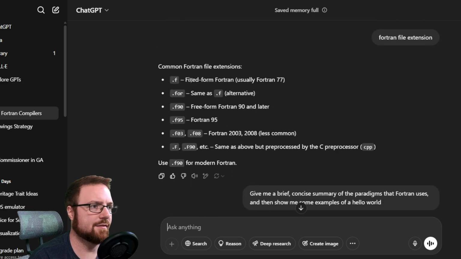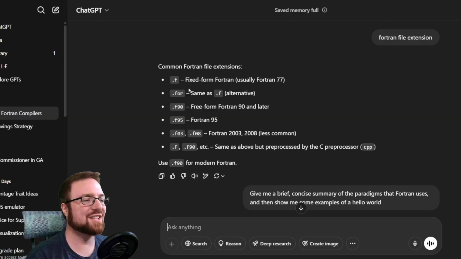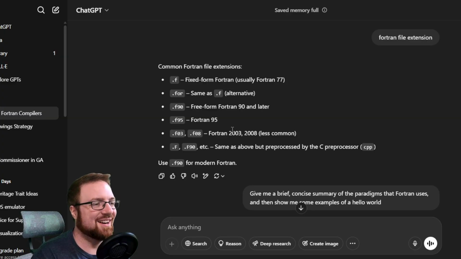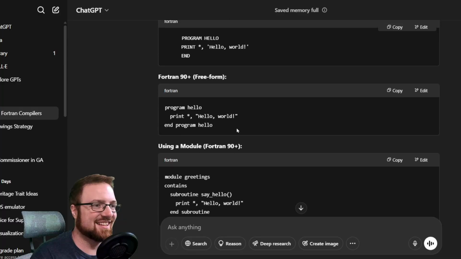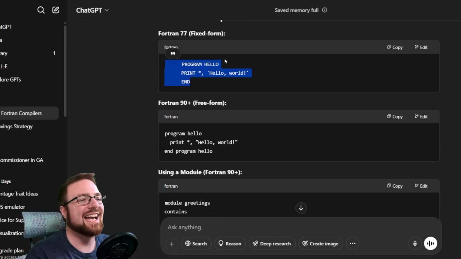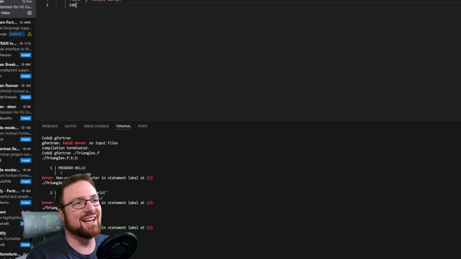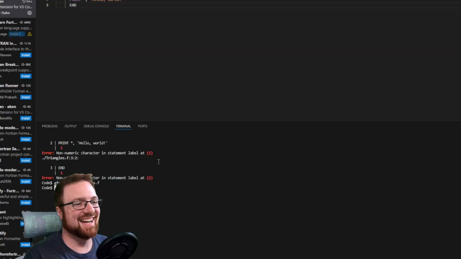Let me make sure I have the right version. Oh, it's because I have .f. So because I have .f, that's fixed form. I could do free form. Oh, this is very interesting. Okay, let's see. Do I need those spaces? Were those spaces not random? I got rid of them and that compiled.